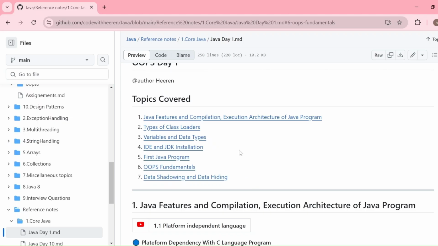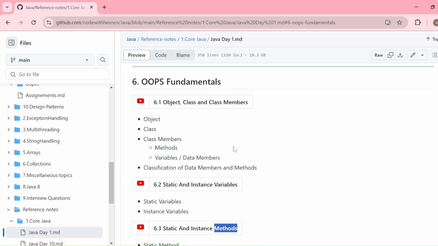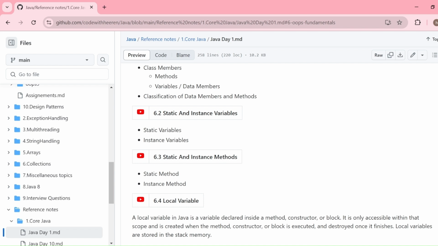Now let's move to our next topic, which is static methods and instance methods. The question is, what is a method? Methods are not only used to perform certain functionalities, but methods are also used to make changes in properties. Now, methods are of two types: static methods and instance methods. What is the difference between both of them?